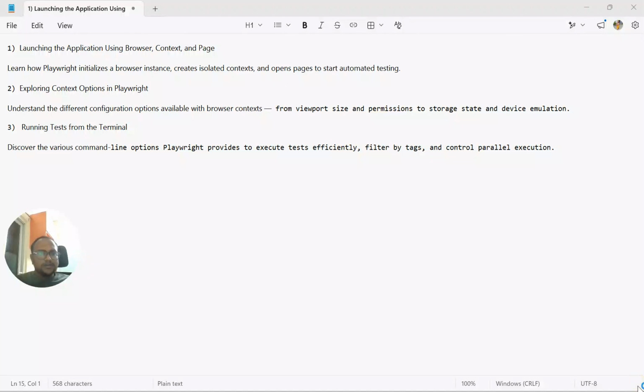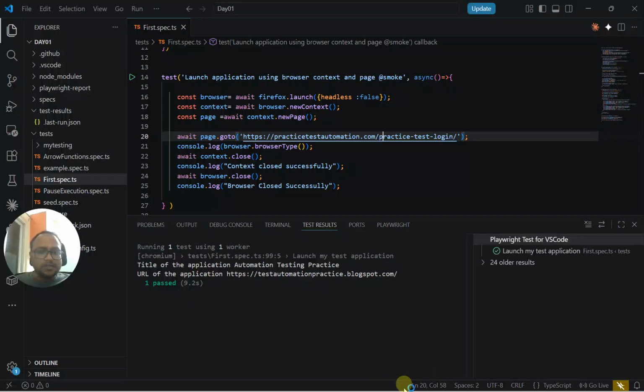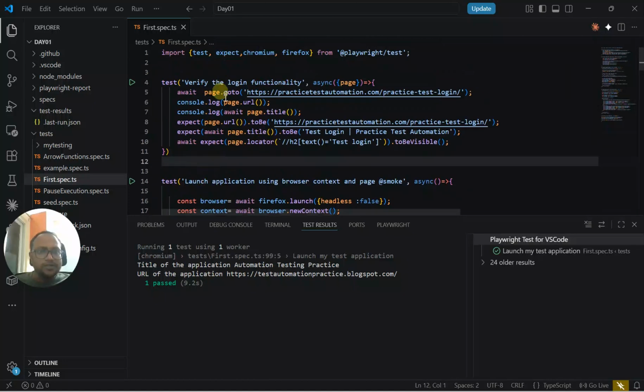Hi guys. So today we will continue the session from where we stopped last time. In the last session we discussed how to write a simple test case using Playwright. In that session I created one test class, and in that test I created one test case as well.